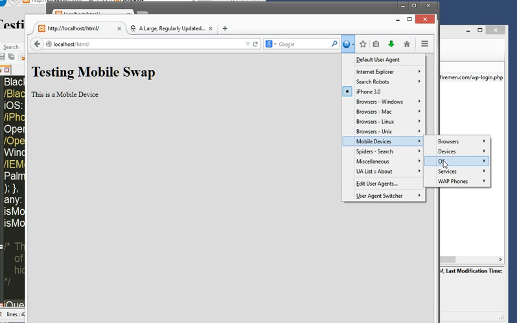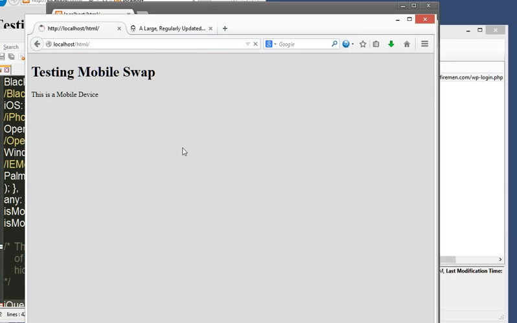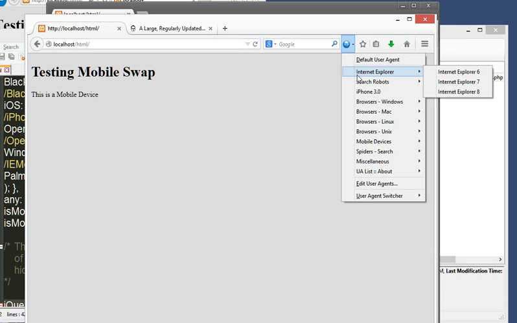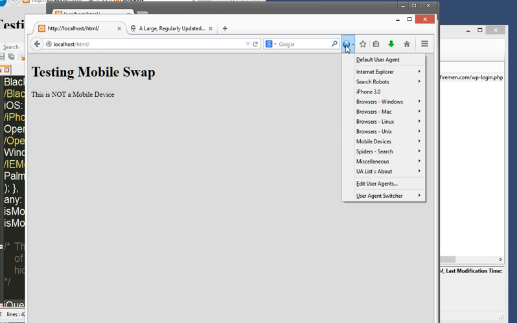Mobile devices, you can go by operating system. Here's Android. Pretty much any Android is going to come up and always say this is a mobile device. Or if you switch over to, let's say, Internet Explorer 8, this is not a mobile device. So that one is a really robust feature that lets you do a lot of different ones.